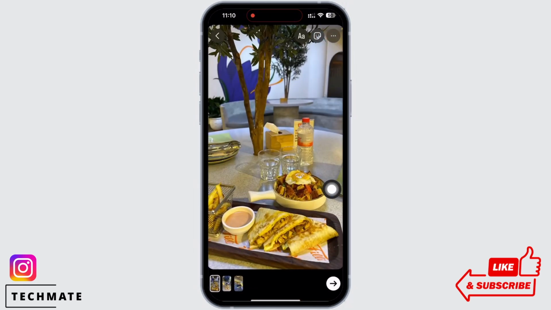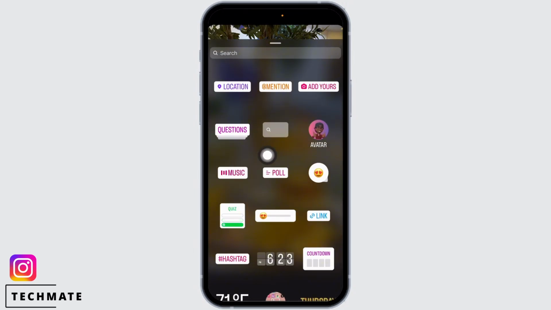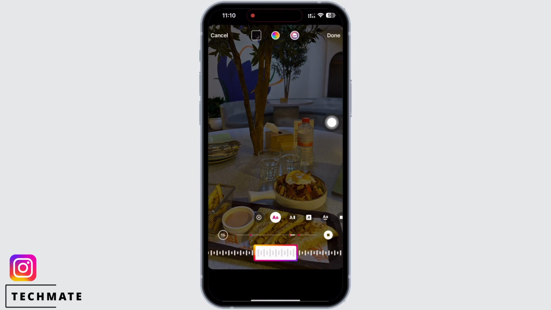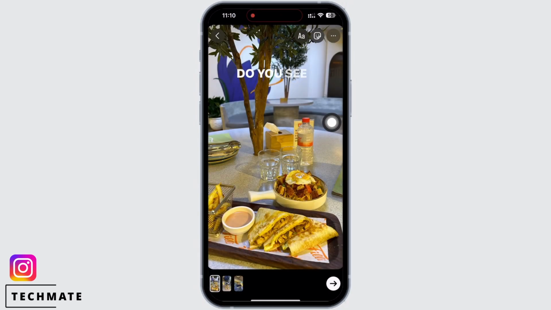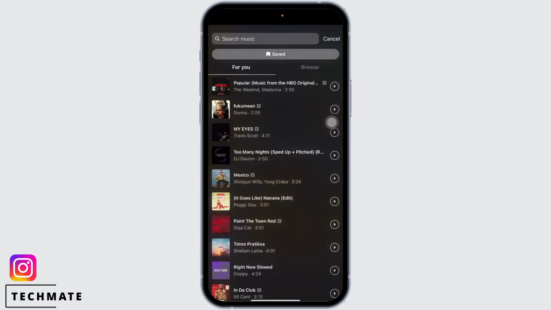In order to add music, tap on sticker icon and you will see the option for music. Tap on that and select the song you want to add to story. Repeat the same process and add the same music in other medias too you have selected. And this is how you can put the same song on multiple Instagram stories.